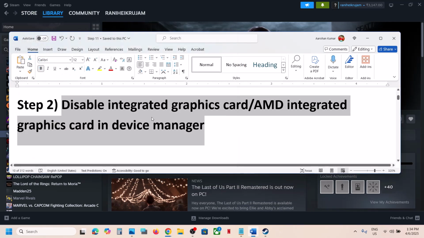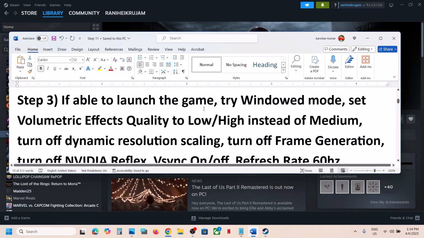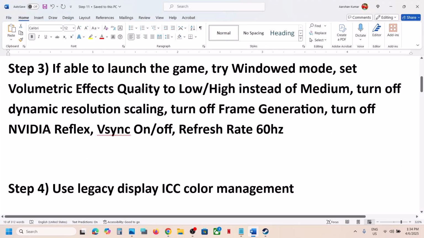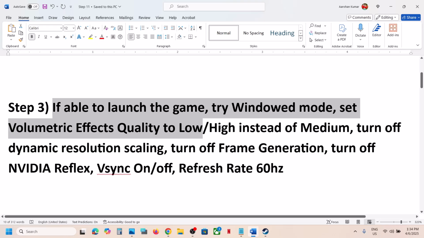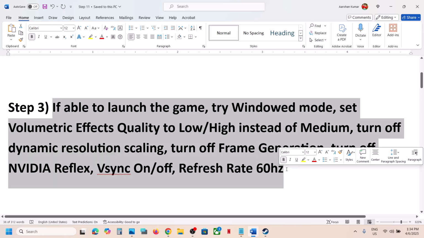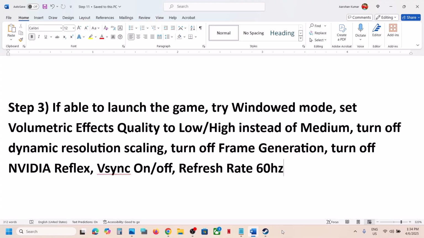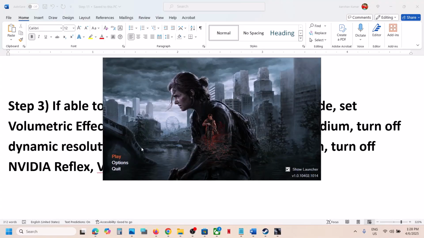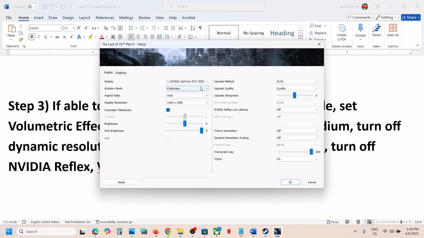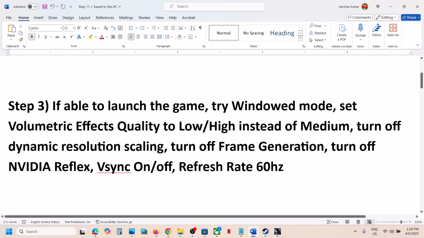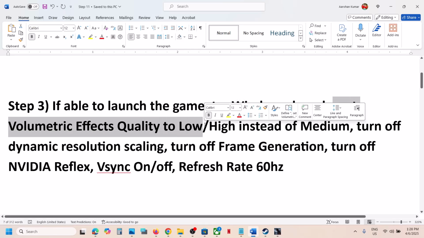Still not working. The next step is, if you are able to launch the game, try window mode, set volumetric effects quality to low. So you can try this if you are able to launch the launcher or if you are able to launch the game. If you're not able to launch the launcher or game, then you can skip this step and follow the next step. So go to options. Now over here, select window mode. This has worked for many players, so it might work for you. So make sure that you set it to window mode first and then you can launch the game and then check. If that does not work, in that case, set volumetric effects quality to low.